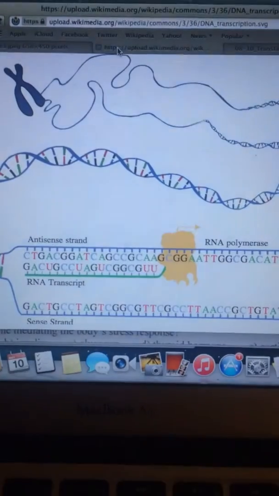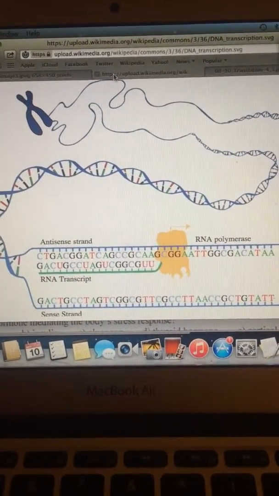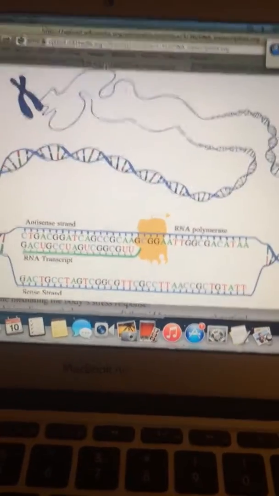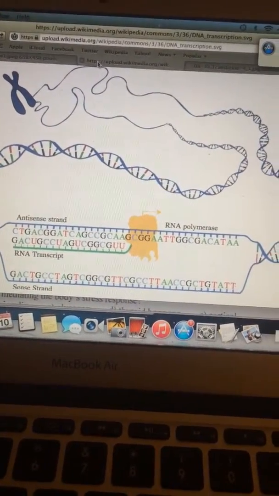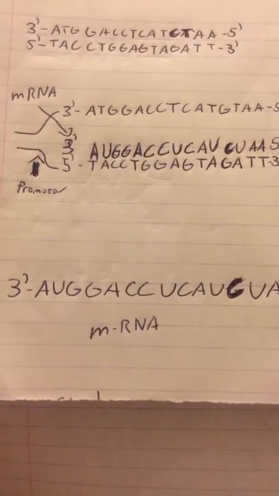Found a picture online to show you how it looks, to give you a more in-depth view on it. So now you have your transcription product, your mRNA.